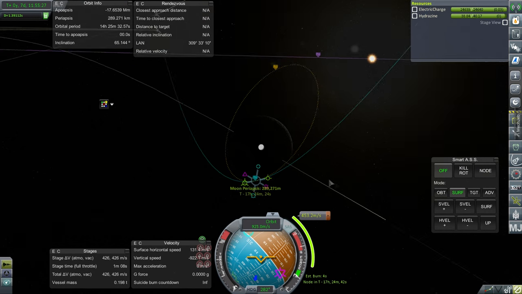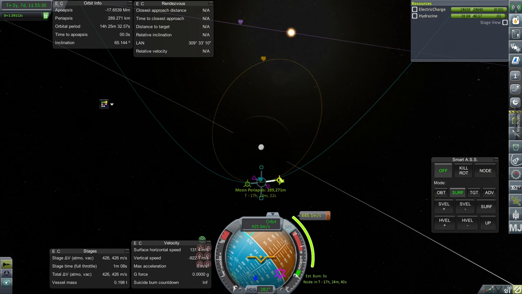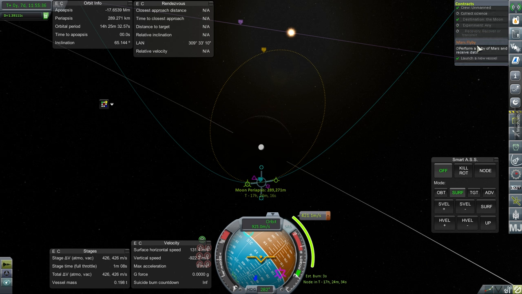And if we burn all 426, we get into orbit all right. I don't think they require a particular apoapsis. It says periapsis between 20,000 and 5 million meters, but no apoapsis. So it should be all right. And when we do any experiments, we'll be fine.